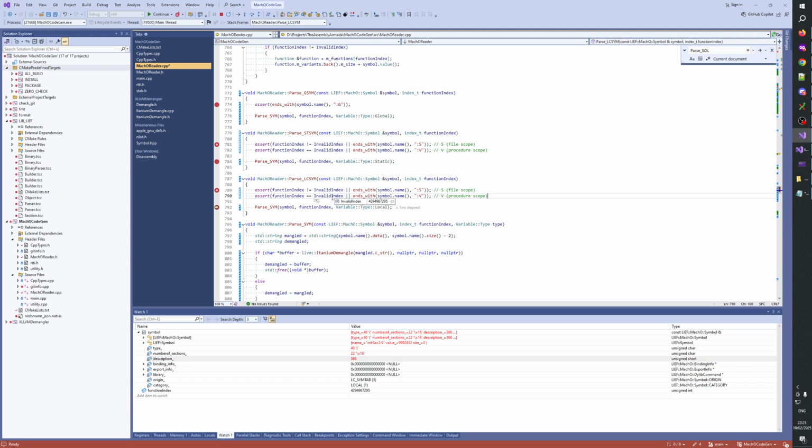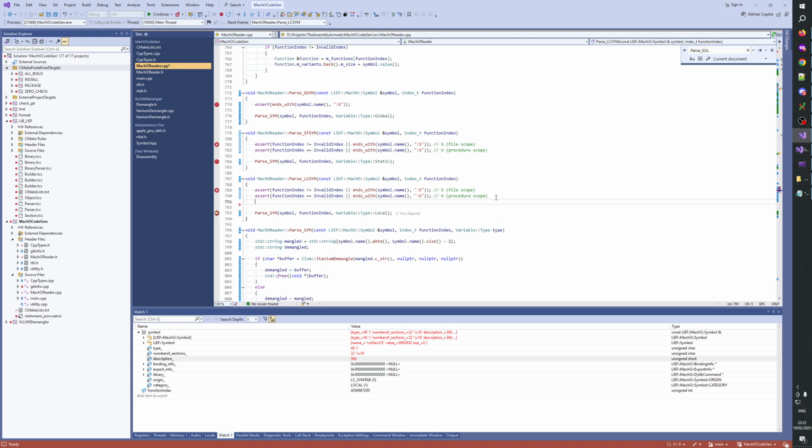Well, I guess what we could do here is assert symbol dot section number of sections to fixed section. Oh my gosh, to fixed section. That's so annoying. To fixed section equals BSS, right? Expected uninitialized.